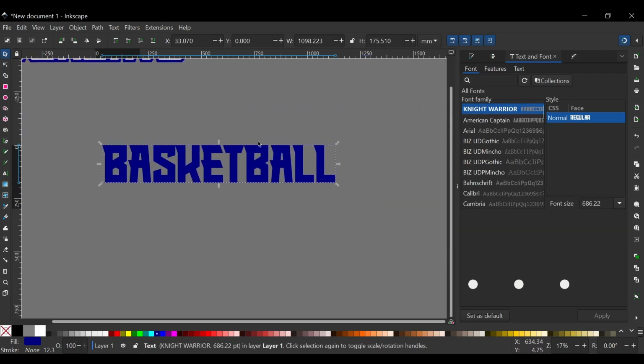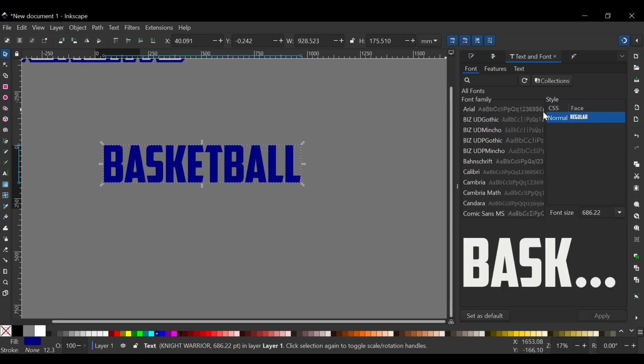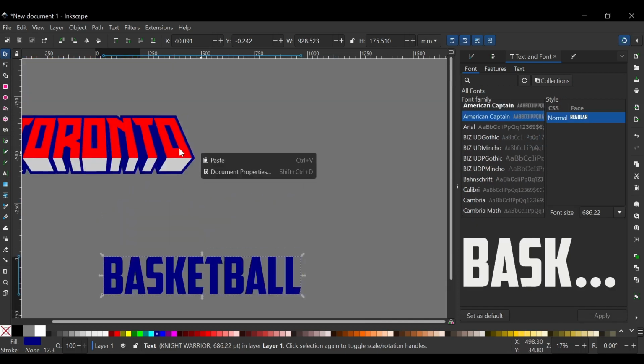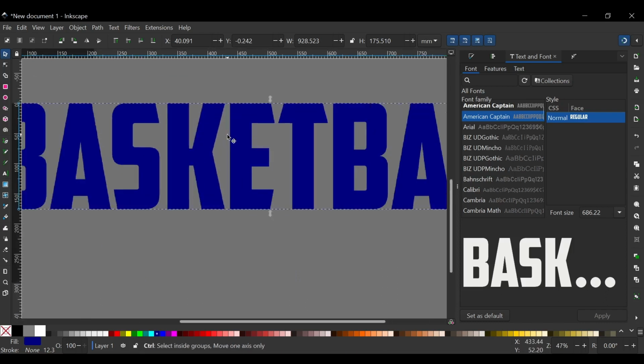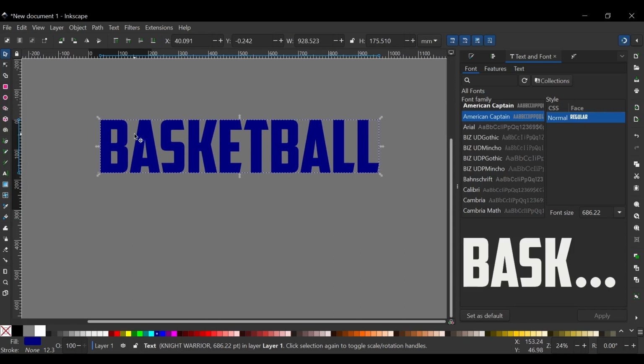But I'm going to change the font for this. I'm going to give it this font. The name of this font is American Captain, and the name of this one is Night Warrior. I think you can download them. They're free fonts, I think. You can easily get them.